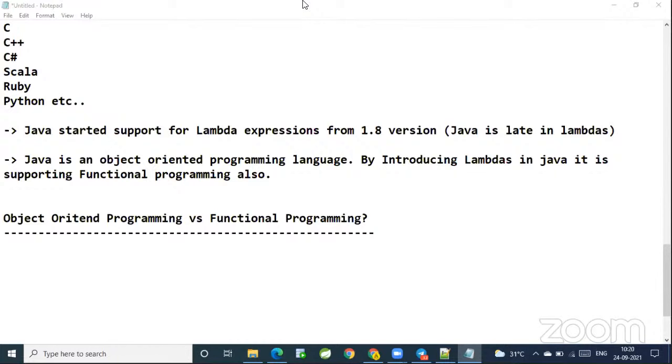Can I say my Java is great? Java is the first programming language which supported lambda. No, Java is last. Java is a latecomer in the market for functional programming. What is the first programming language which supported lambdas? Lisp. Lisp is the first programming language which supported that. C supports, C++ supports, C Sharp, Scala, Ruby, Python. All these languages already supported lambdas. Java started supporting lambdas from 1.8 version. Java is a latecomer in functional programming. But finally, at least now Java also supports functional programming from 1.8.